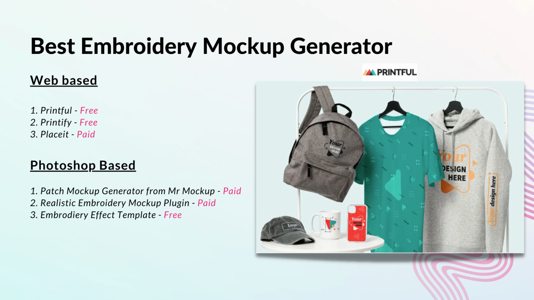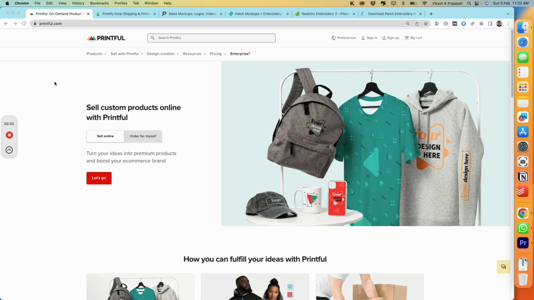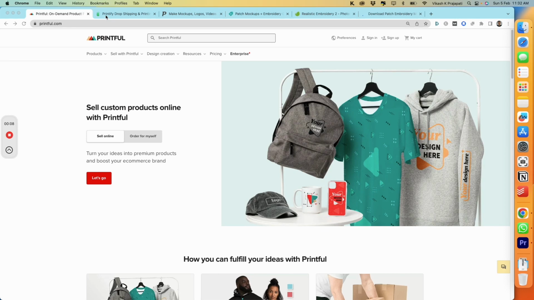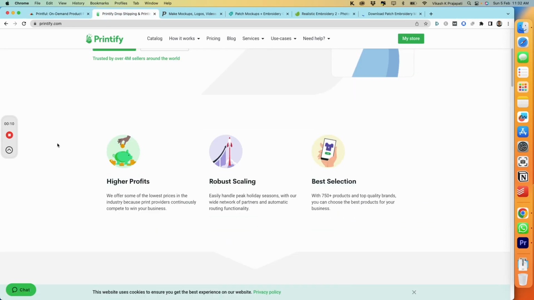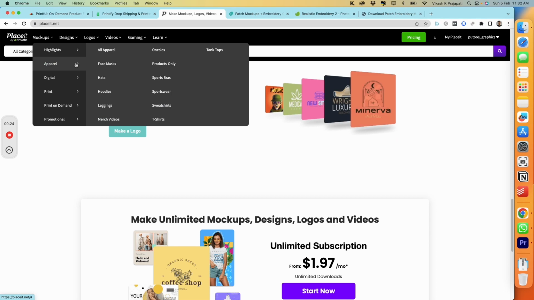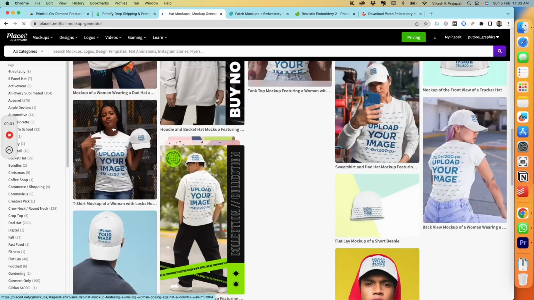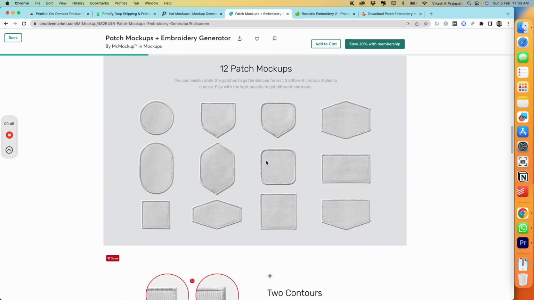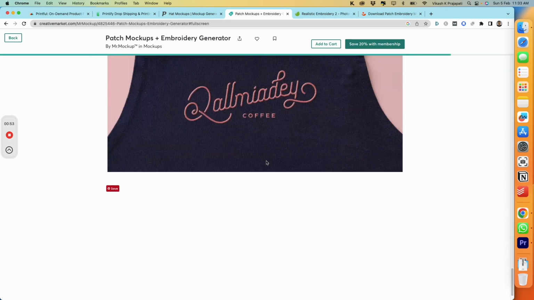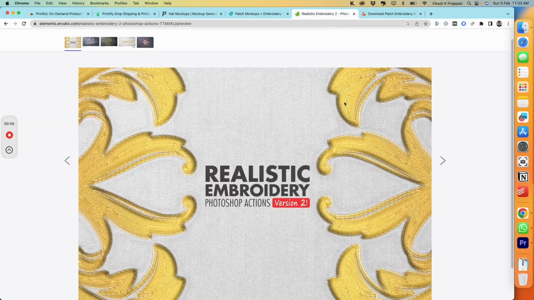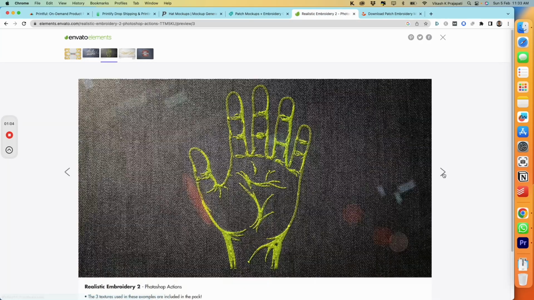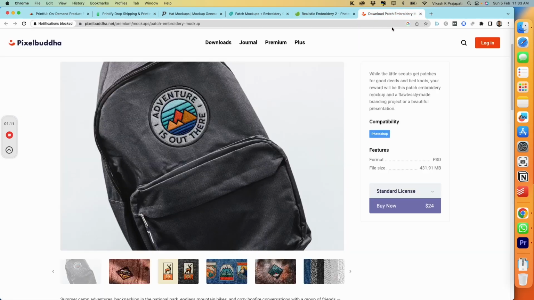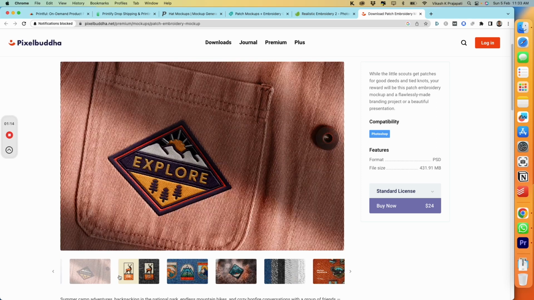To give you a recap, we have Printful, which is free and makes decent realistic mockups. This is available for all products you can imagine. Printify is not recommended at all. Placeit is best for lifestyle mockups and gives you decent output in terms of embroidery effect, but it is paid. Then we have the patch mockup generator, which is the most expensive out of the 6 tools that we have. It has the best detailed thread styling. Then we have realistic embroidery action, which was quite lightweight and gave decent output. And finally, the embroidery template was straightforward and easy to use, and produced decent output.